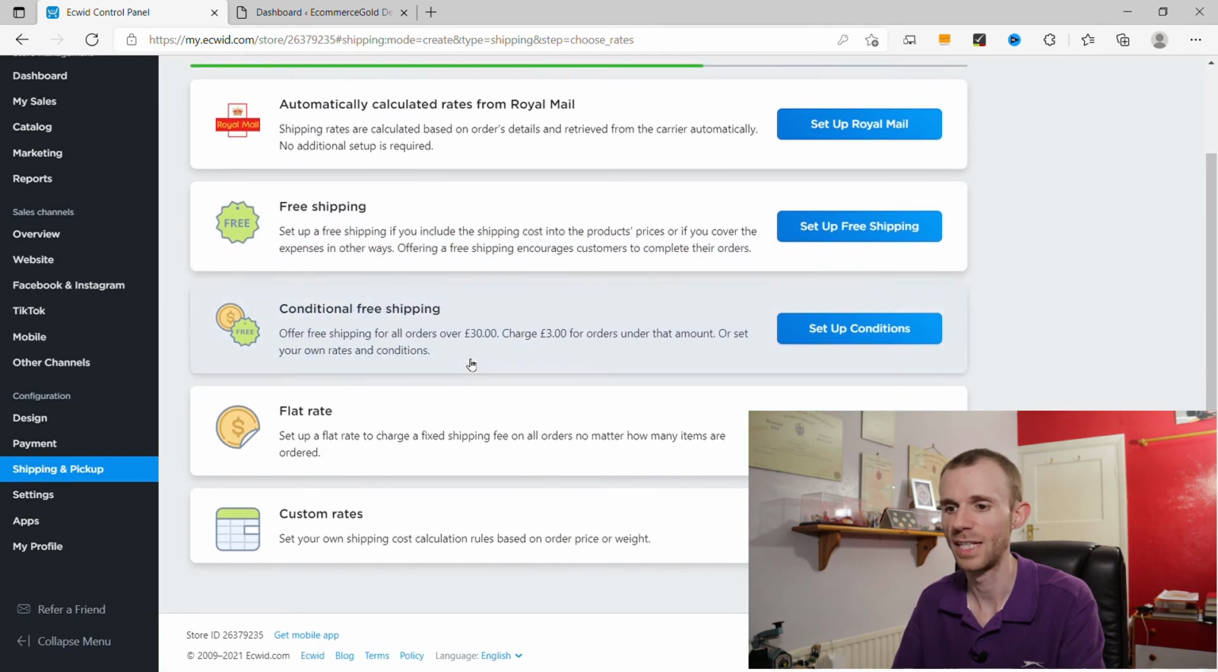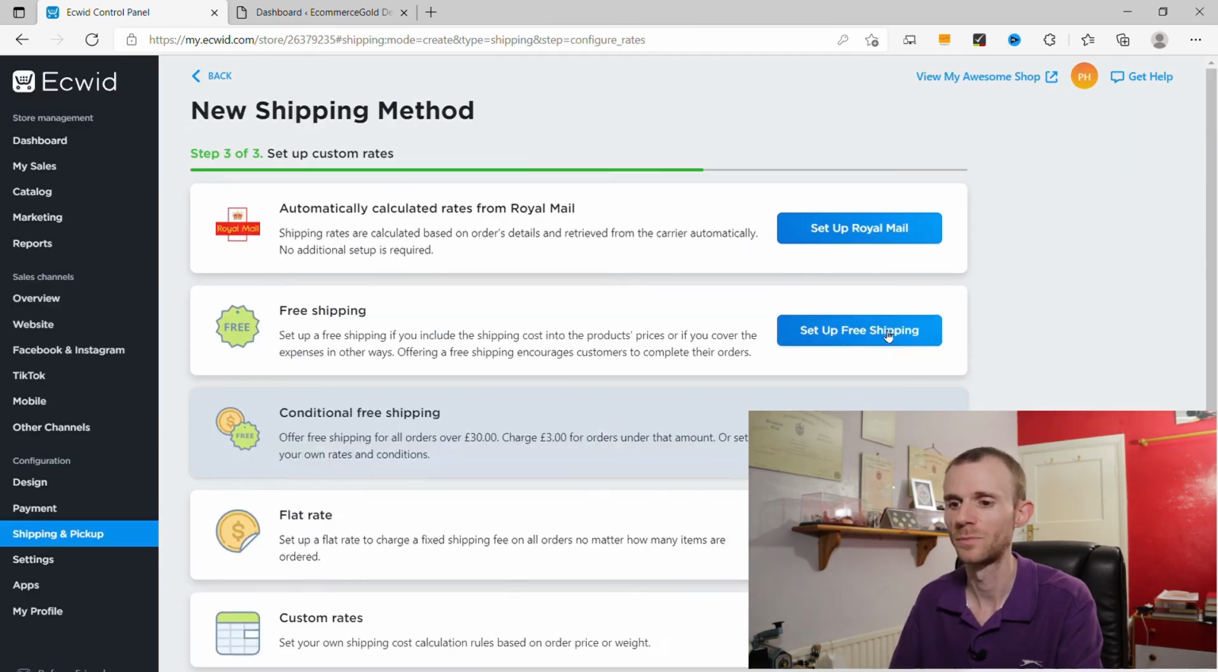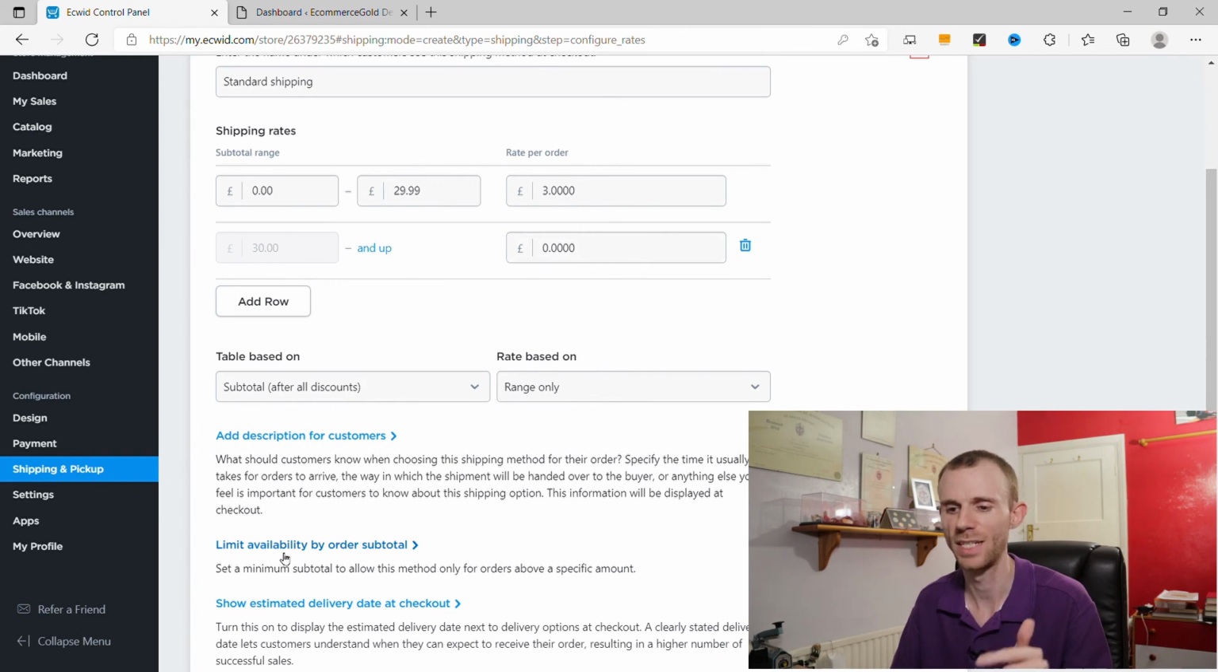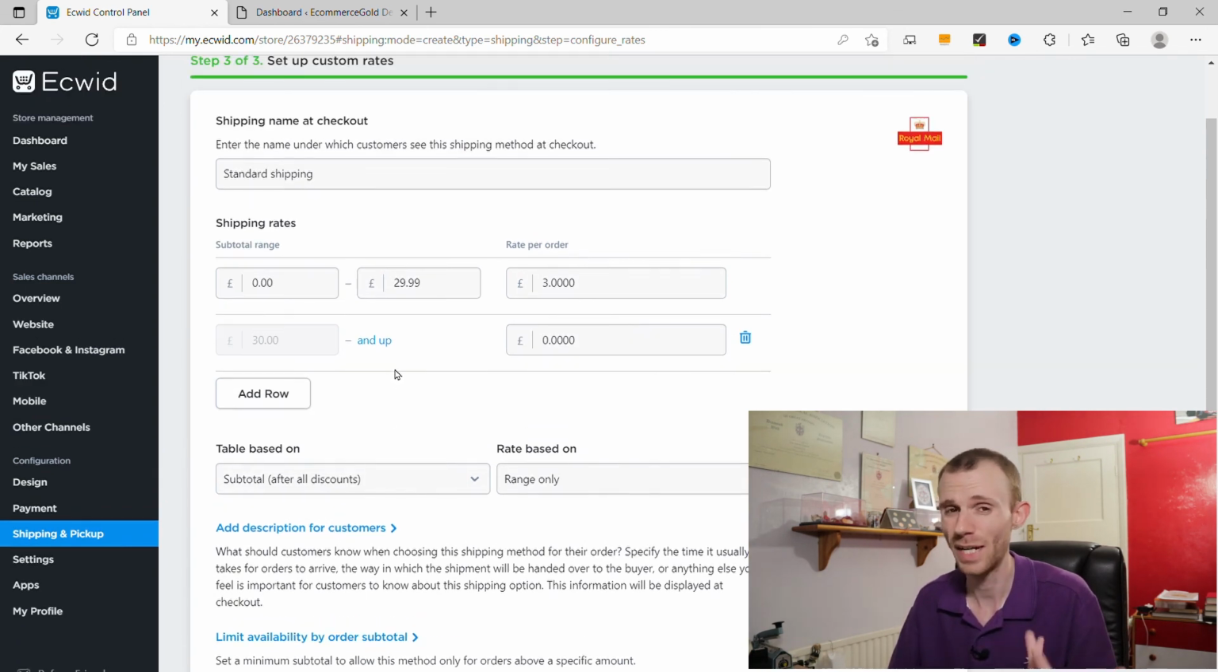We'll leave that one. Then you can do conditional free shipping. So this is where you set a range. So if they order less than £30, for example, they'd have to pay a £3 shipping charge, but from £30 or upwards, it's free. Now I know this is similar to the limit availability by order subtotal, and it is basically the same thing, but the difference with this one is you can add multiple different levels to it.